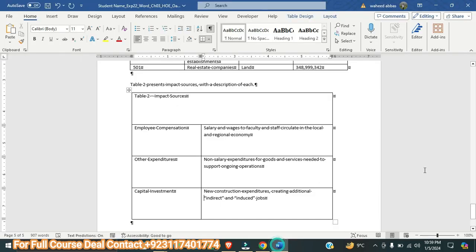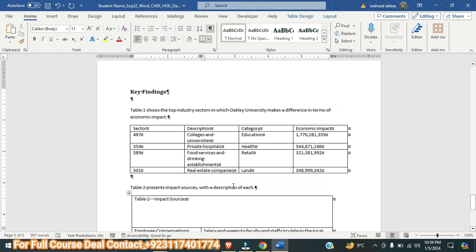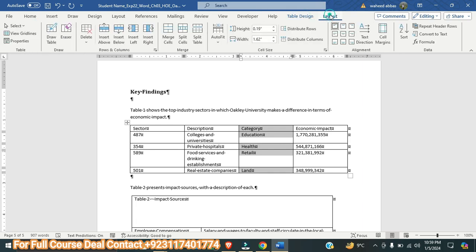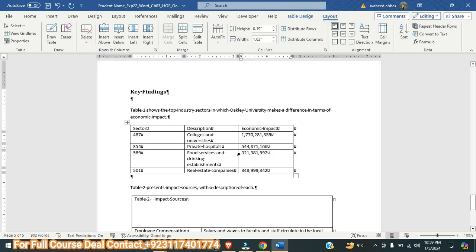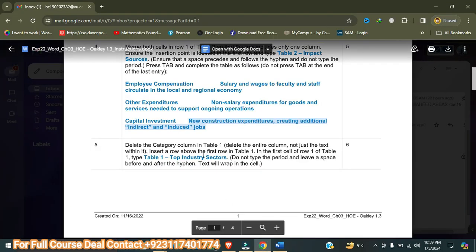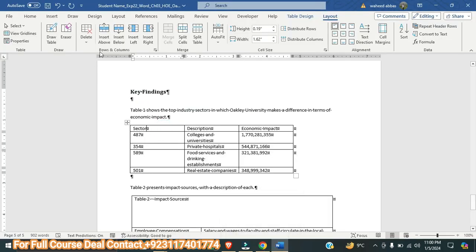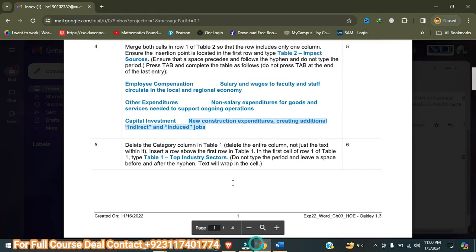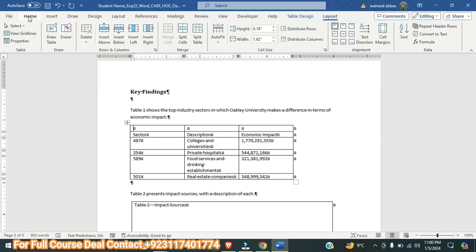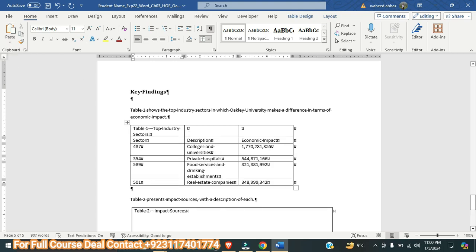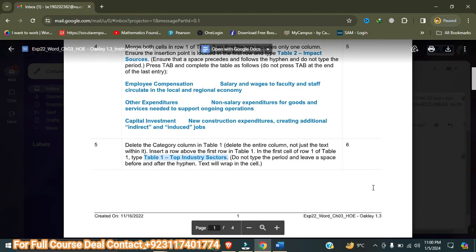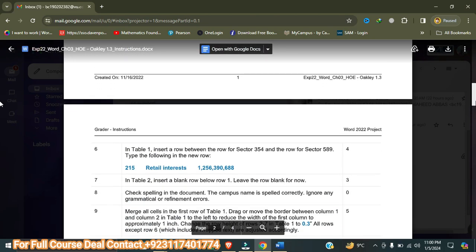So here it is saying just delete the category column. So this is the category column. First we are going to select this category column, then in the layout tab we will select delete column. So this column is deleted. Next it is saying insert a row above the first row. So here we will click in the first row, and on the layout tab we will select insert above. This will insert a row above that. And next it is saying type Table 1 Top Industry Sector. Do not type a period. So here I have copied that, and here I am going to paste it, but make sure that you have removed the period at the end. So we have completed step number 5.